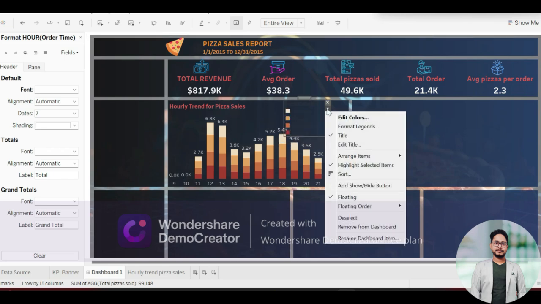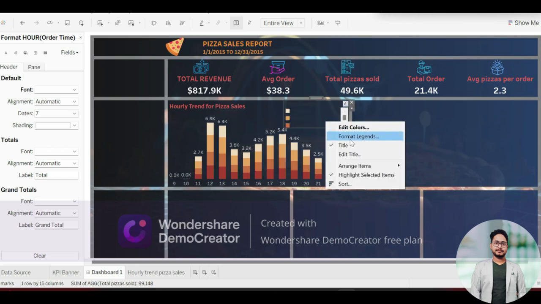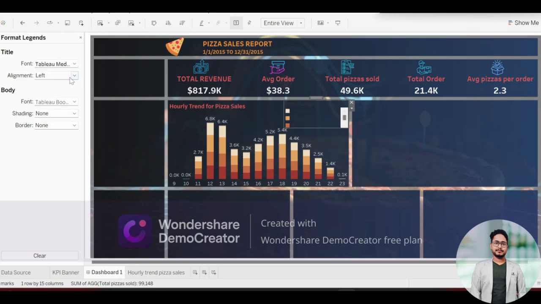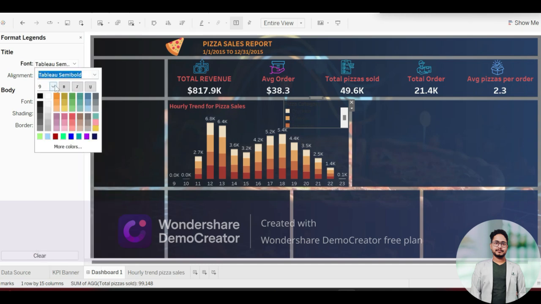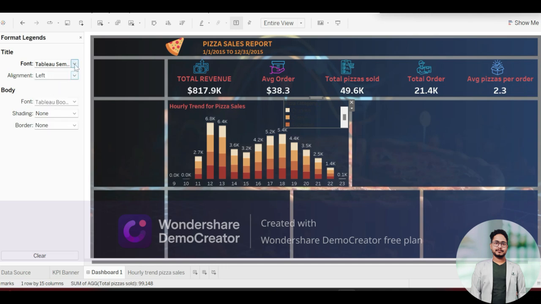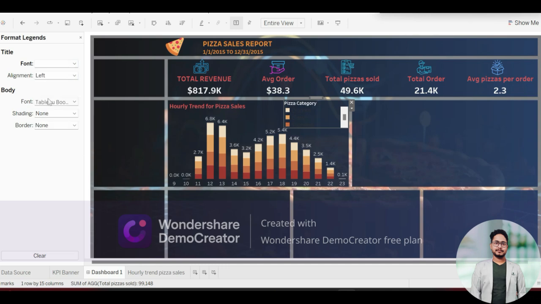It's not supposed to be floating. Let's click on here and click on format legends. Let's go to, I want it Tableau semi bold, size 8, and fonts should be in white color.